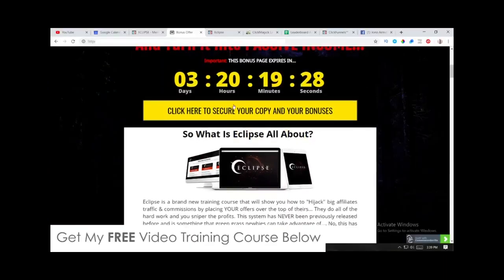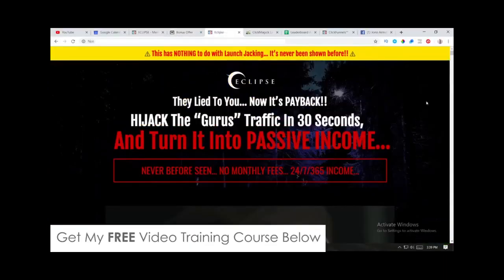Okay, so if you click on the link down below and you come through to my bonus page here and you scroll down, you click on any of these yellow buttons, you will come through to this sales page here. Now, this has nothing to do with launch jacking. It's never been shown before. Now, similar to launch jacking, okay, but you don't have to make your own videos. You don't have to make a review video. You don't have to rank it on YouTube using all these ranking softwares. It's not launch jacking, okay, so don't worry, right?